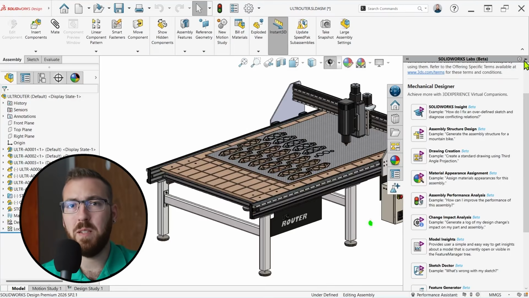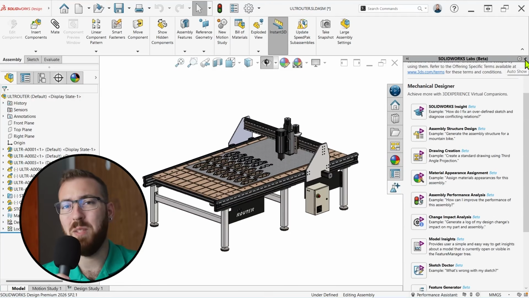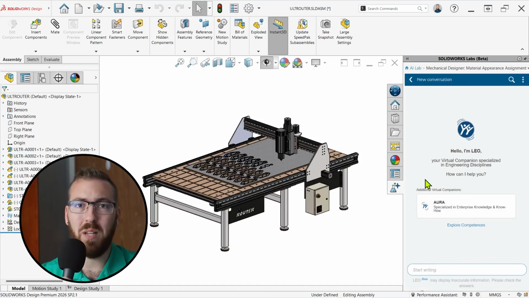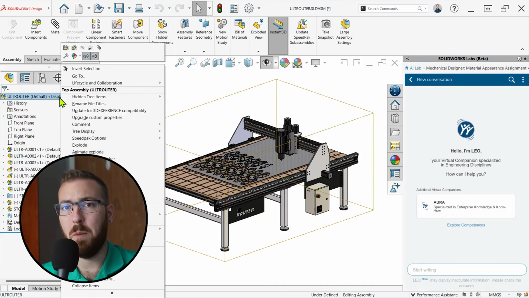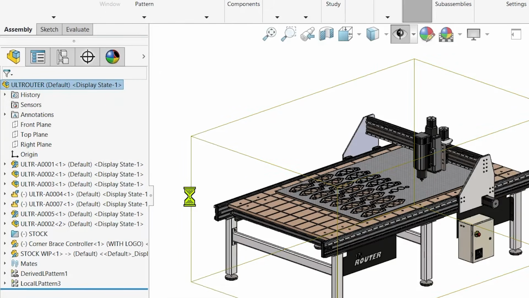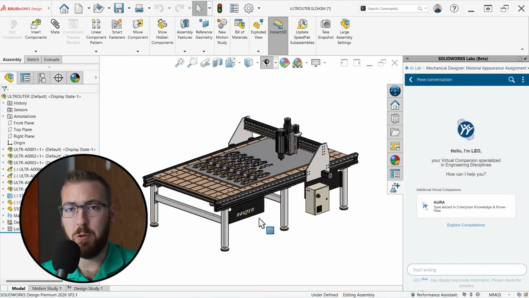The Material Appearance Assignment tool is intended to help you apply appearances to assembly components by using natural language prompts, which is to say that you can describe appearances you want to apply and the components you want to apply them to, and the Leo Virtual Companion will do it for you. The first thing I'd like to mention is that you need to make sure your assembly components are resolved before trying this. Appearances can't be applied to lightweight components, and it'll cause the tool to error out if you try.